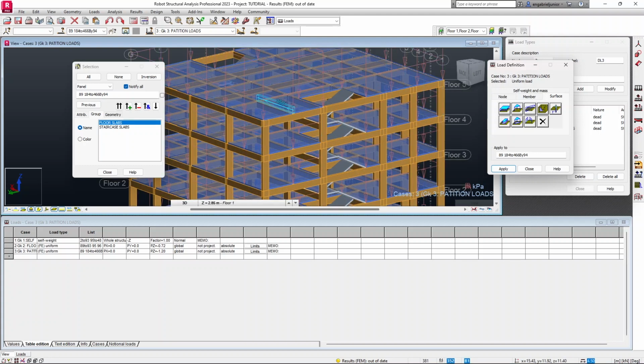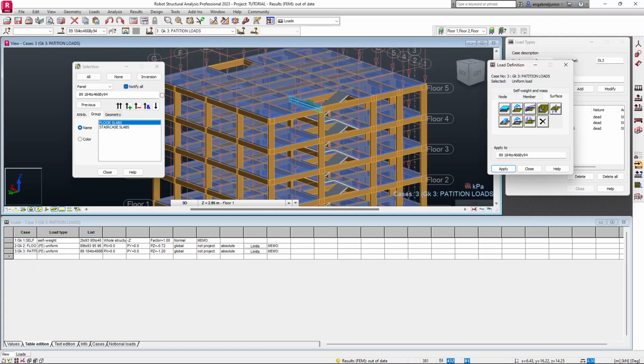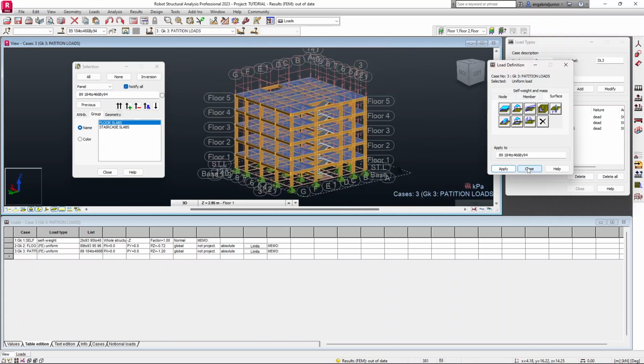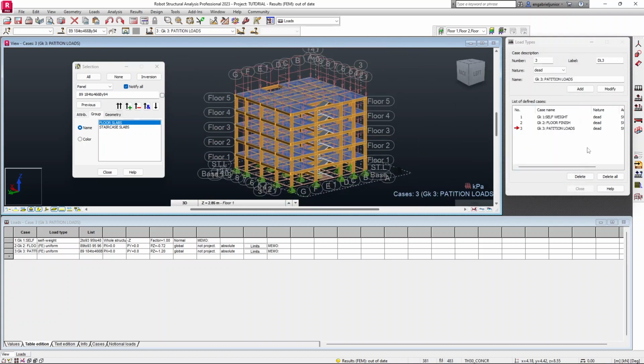When you identify a load, or rather a member or an object, you can just click on it and it will assign that load to that member. So I close, select everything by clicking on the model space. Move on to external wall loads.